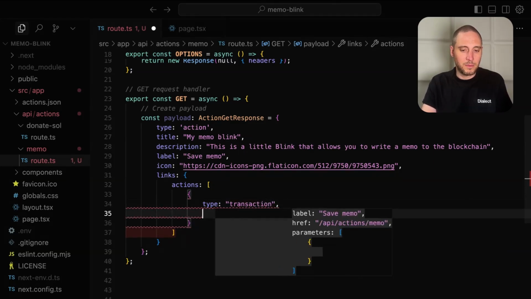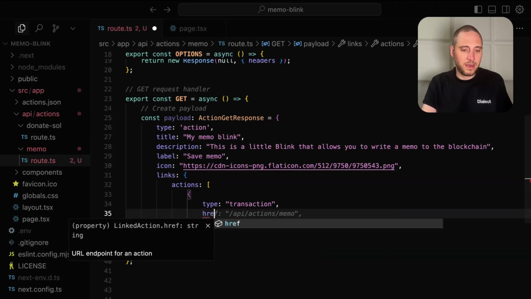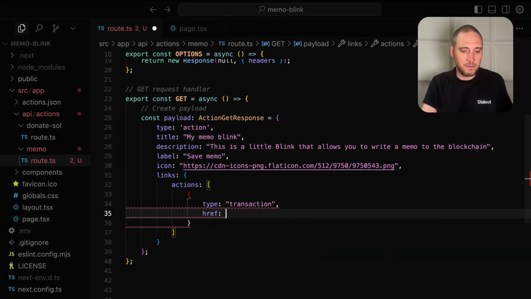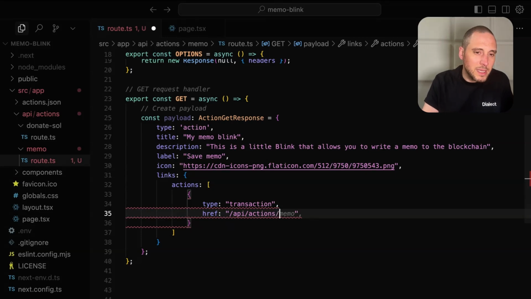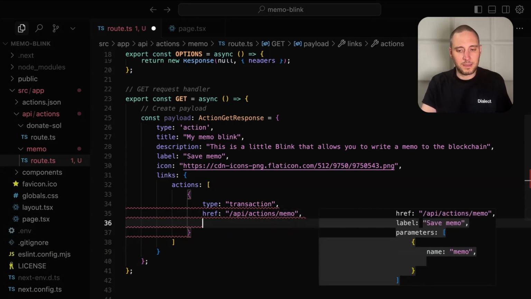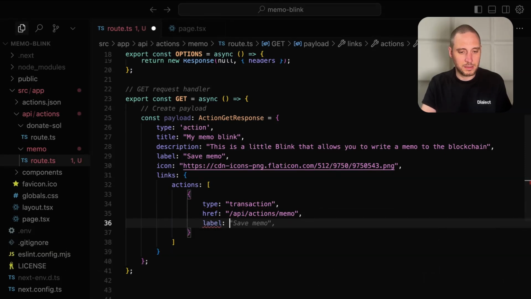And then we have a path. So it's href /API/actions/memo, which is the route that we did. And then it also comes with a label, I guess. And let's say save memo.